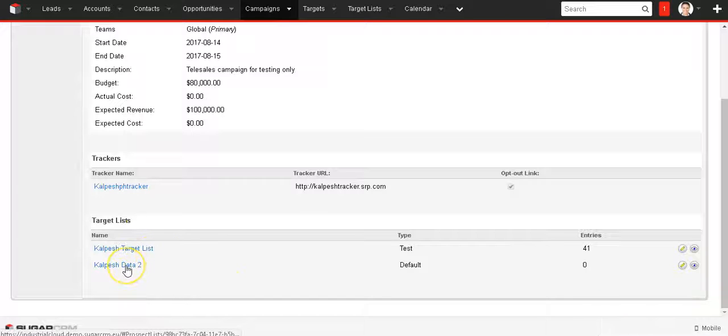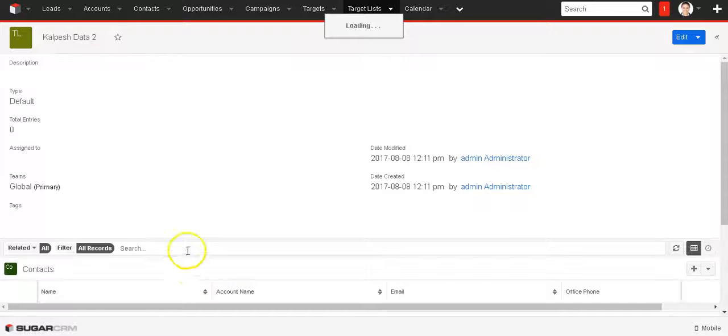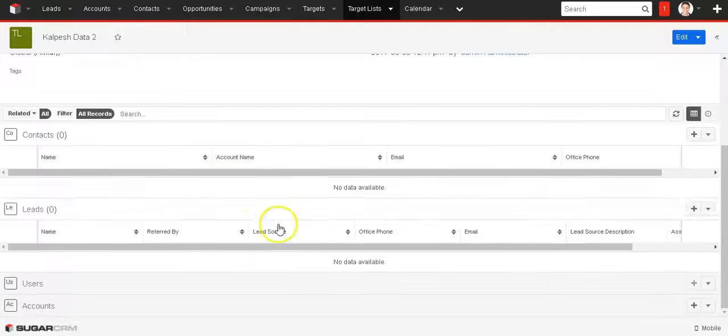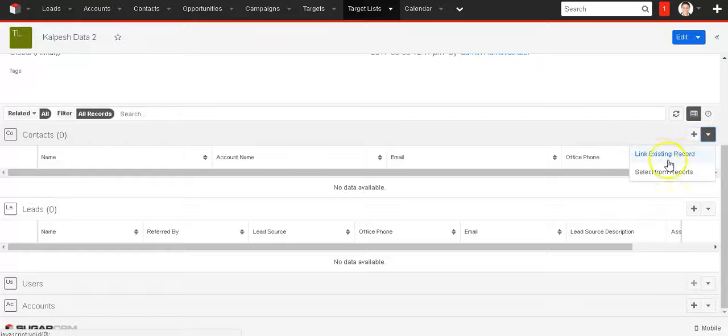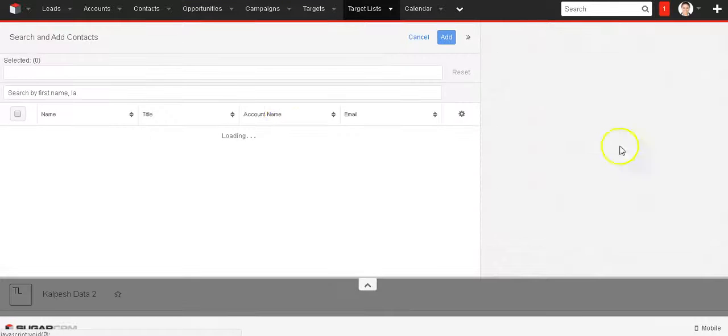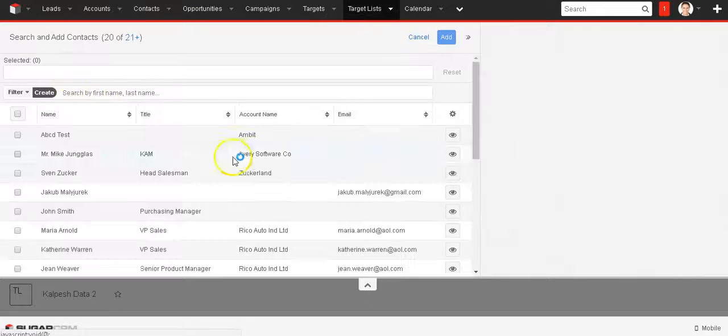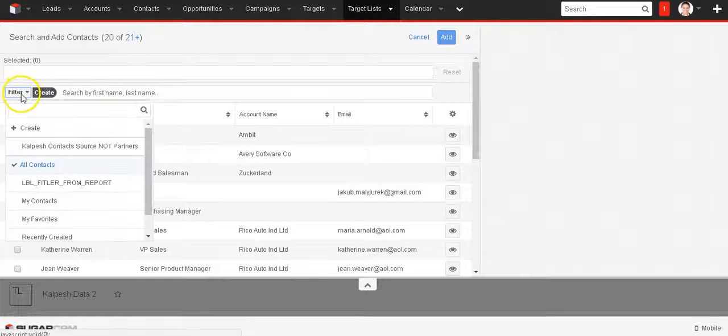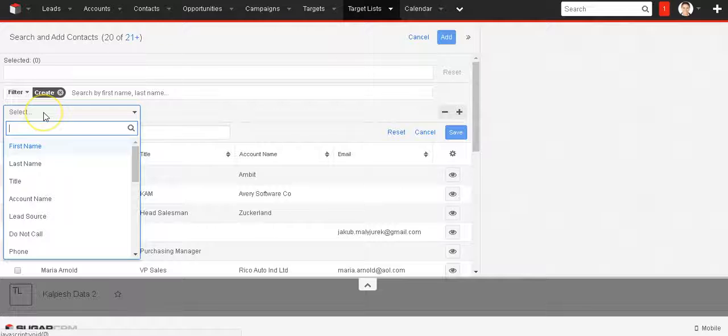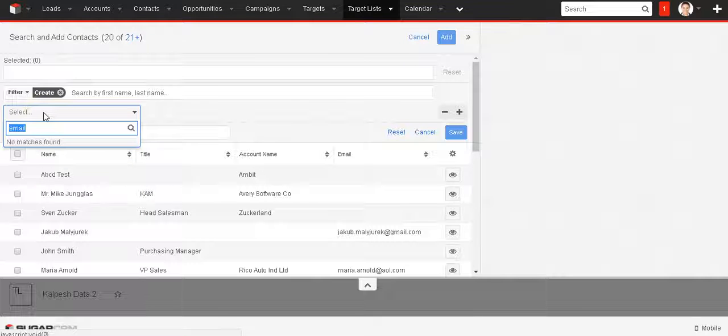It shows here. Now I need to go to my target list and add some data to it. I can add contacts, and I can add leads out of the box. Let me add some contacts. Link existing records, so you can add existing contacts. Now let's say I want to add all the emails that start with, let's say, gmail.com. So I can create a new filter, with email as my field.